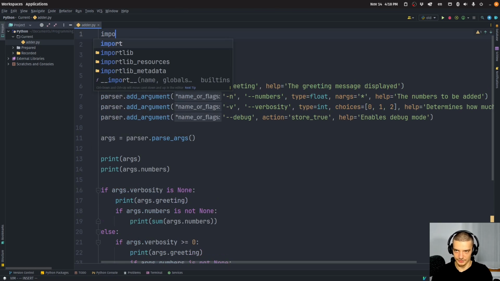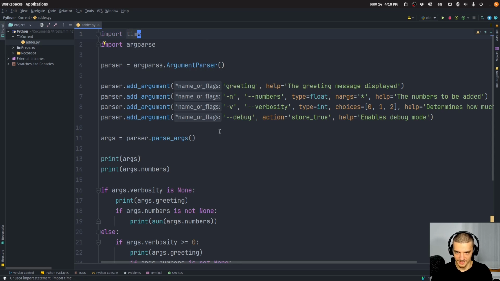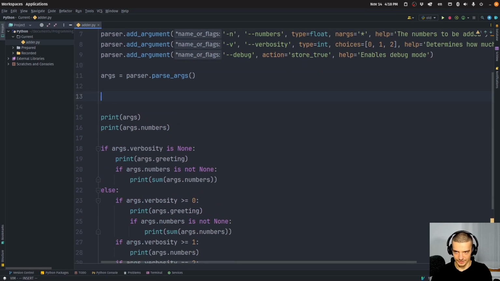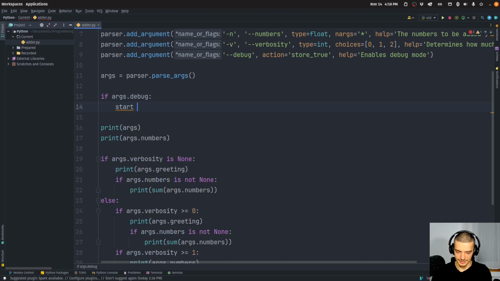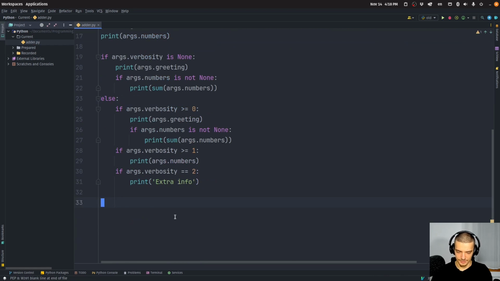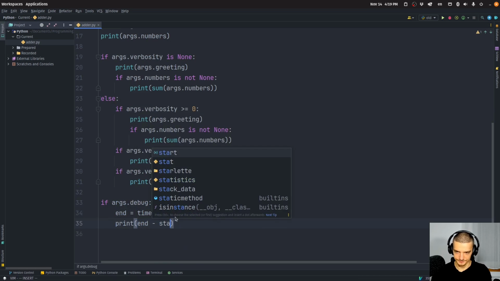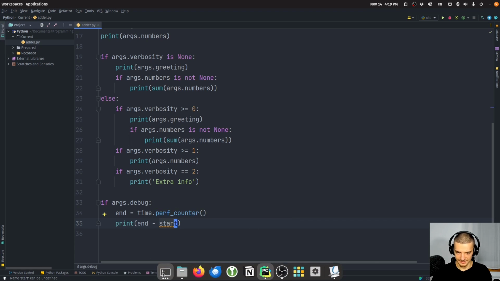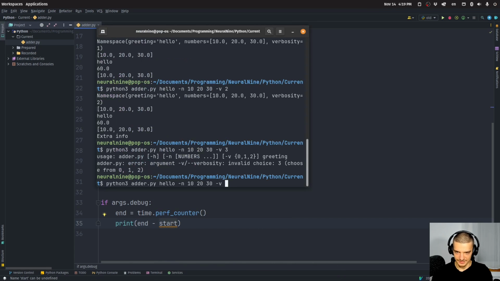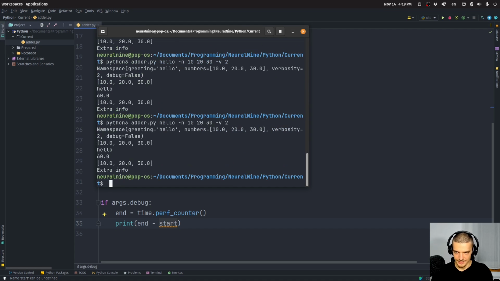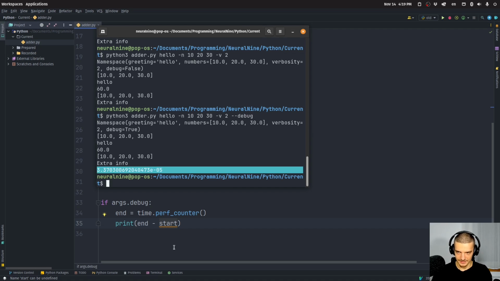So one thing that I could do is I can say import time. I'm just making something up right now. And I can say here, if args.debug, I can say start equals time.perf_counter. Then I can do this in the end as well with end. And I can print end minus start only if debug is enabled. So I can basically run the same thing here, you can see, and then I can say dash dash debug and you would get the time measurement.